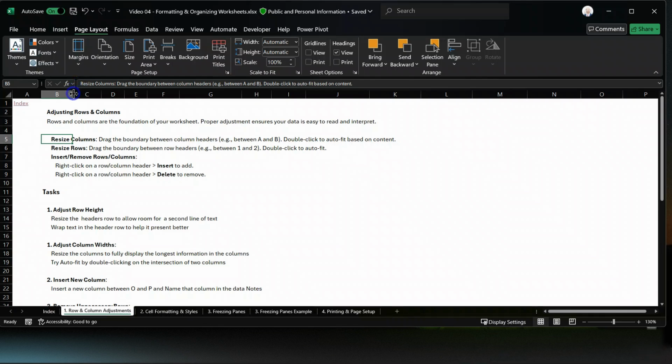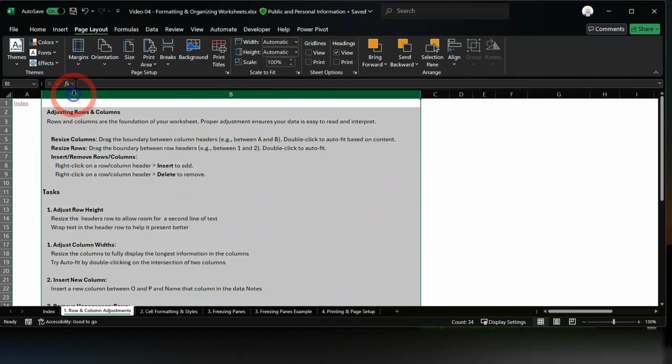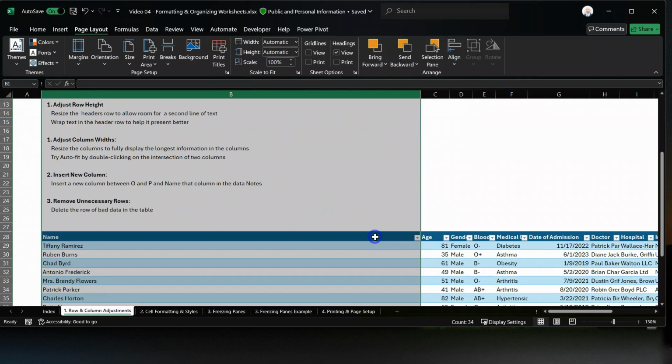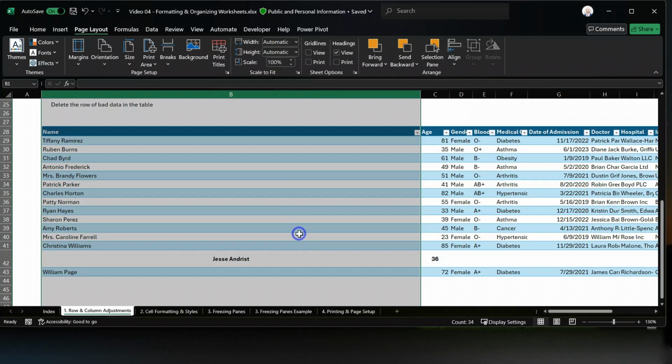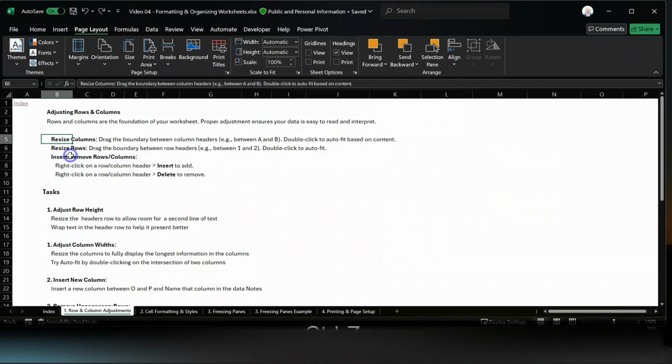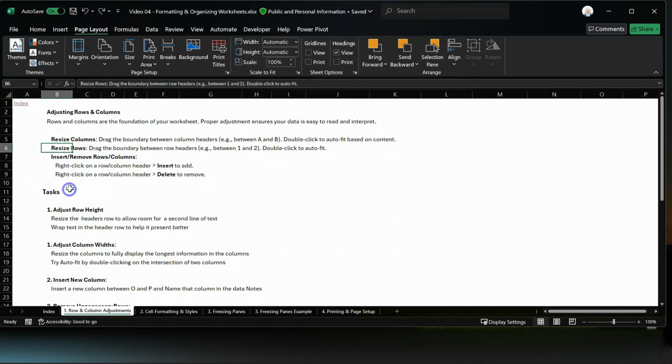If I double clicked on column B, which as you can see this full string of text is in, it's going to jump column B to be super wide. Now that might work for me and it might not. As an example, in the rest of the items that are in this worksheet, I don't want it that wide. So I wouldn't want to do that, but those are some of the options you have for resizing.